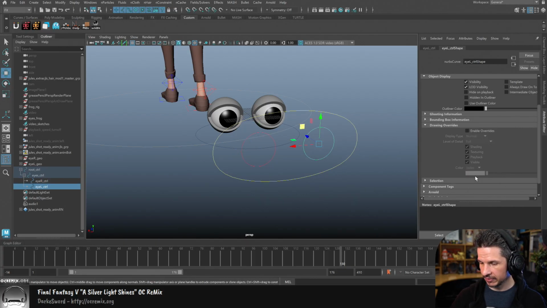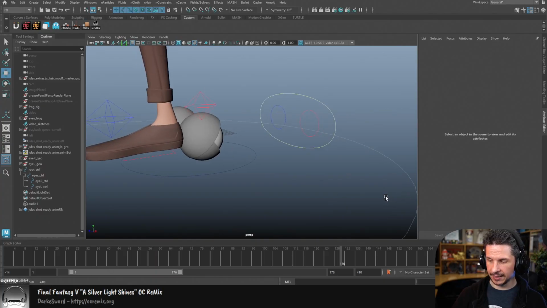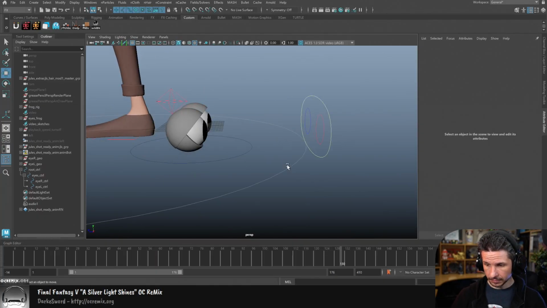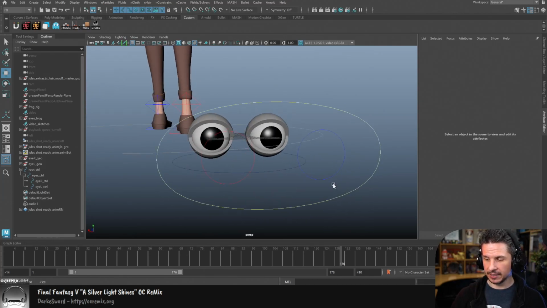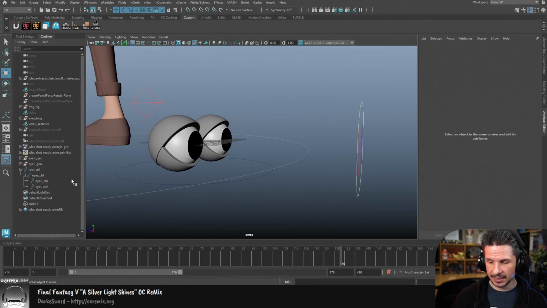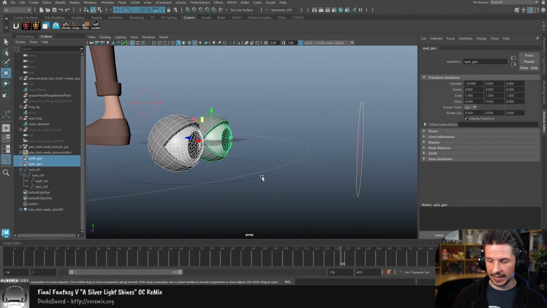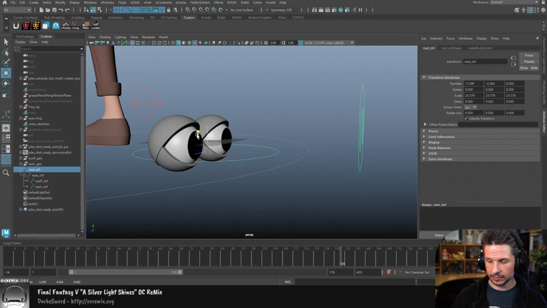And then left controls are blue. Typically. So there we go. Aha! Starting to look like a rig now. Okay. So at this point, we need to be able to control things on the eye. The biggest thing is that we need to be able to move the eyes with our root control right here.